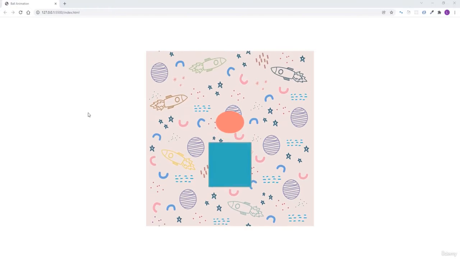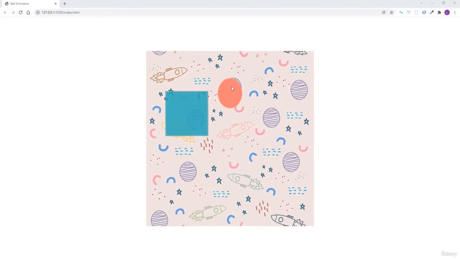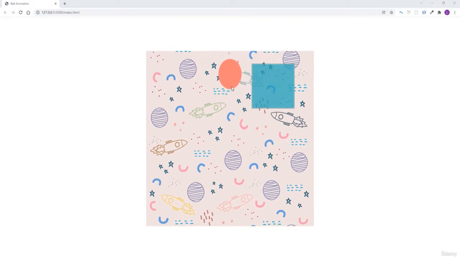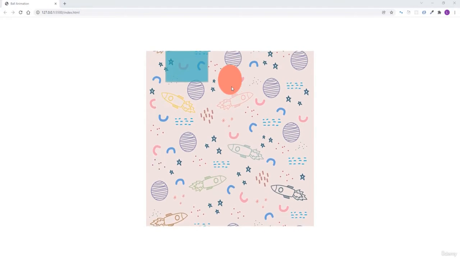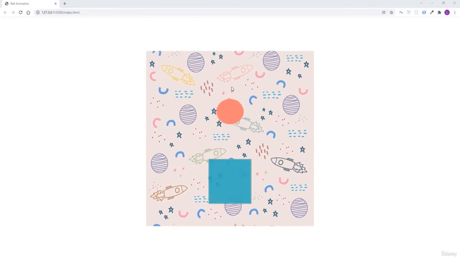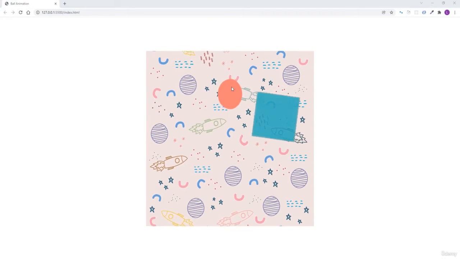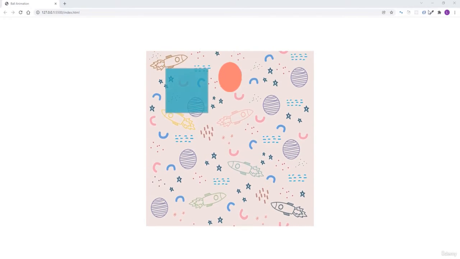We have here an animated ball that is moving up and down. It's hitting the squares which are coming from the left and right sides. Also, we have here a moving background which makes an illusion that the ball moves up. Okay, so that's it about this project. Let's go ahead and start to create it.